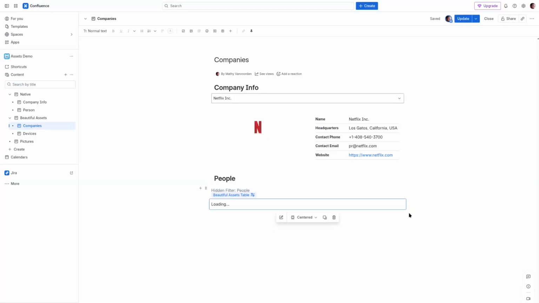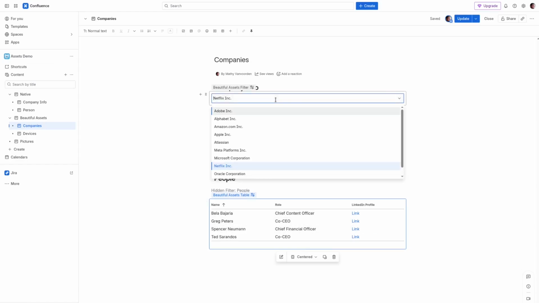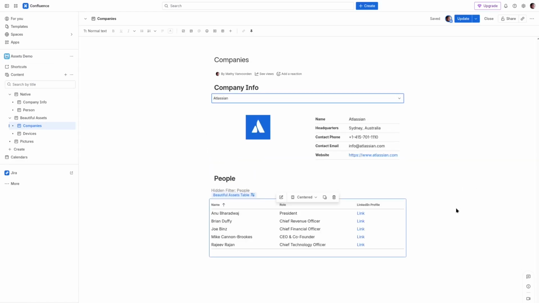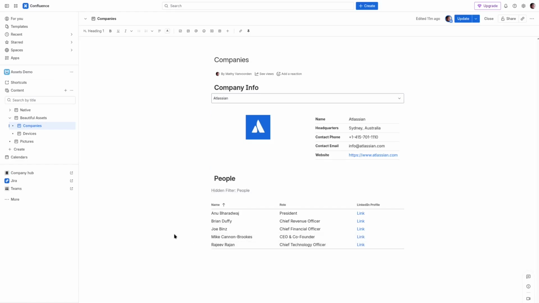So here we go, we get the results. Let's maybe switch back to Atlassian so that we can see the nice people who work at Atlassian. As you can see, Beautiful Assets for Confluence allows you to format and display the data from Jira Assets freely on the page where it is actually needed, instead of forcing you to use a very strict data table. This way you can easily share data with people who might not feel at home in Jira or do not possess the technical skills to navigate the Jira Assets databases.